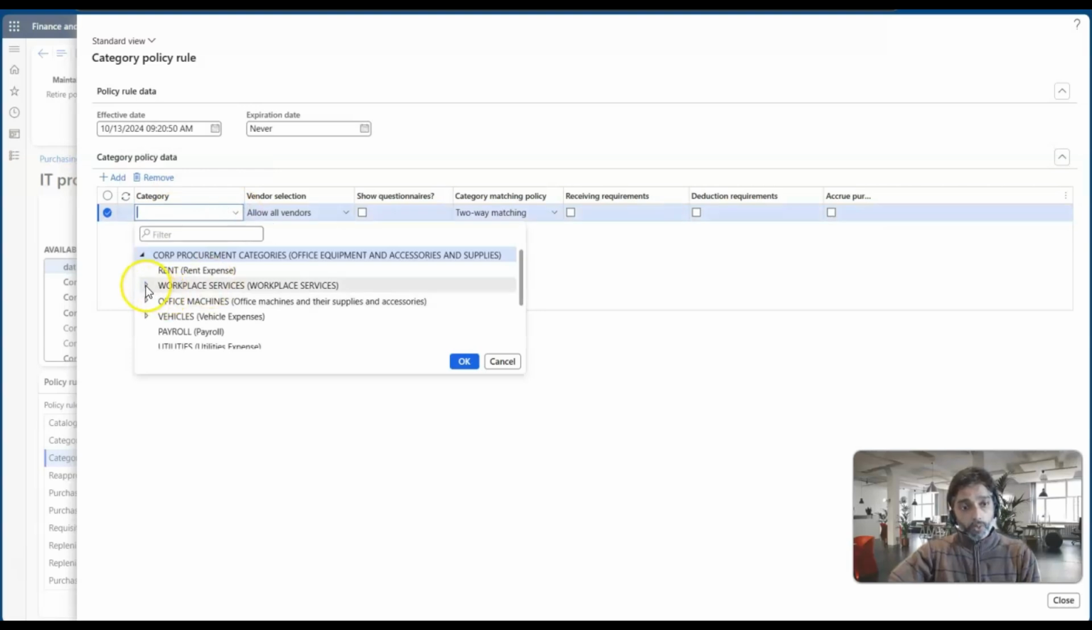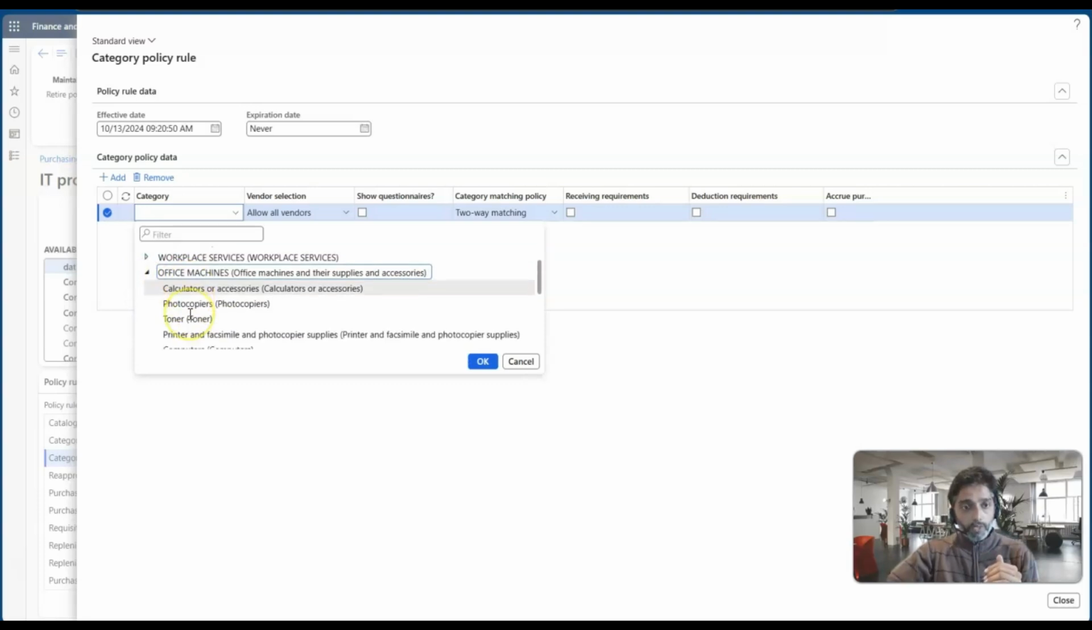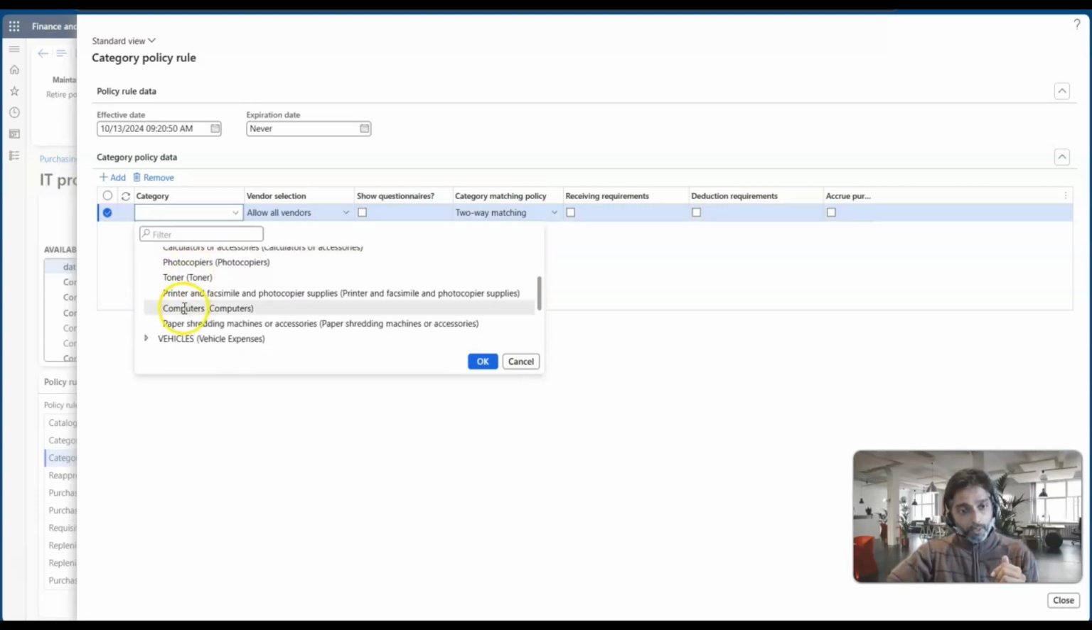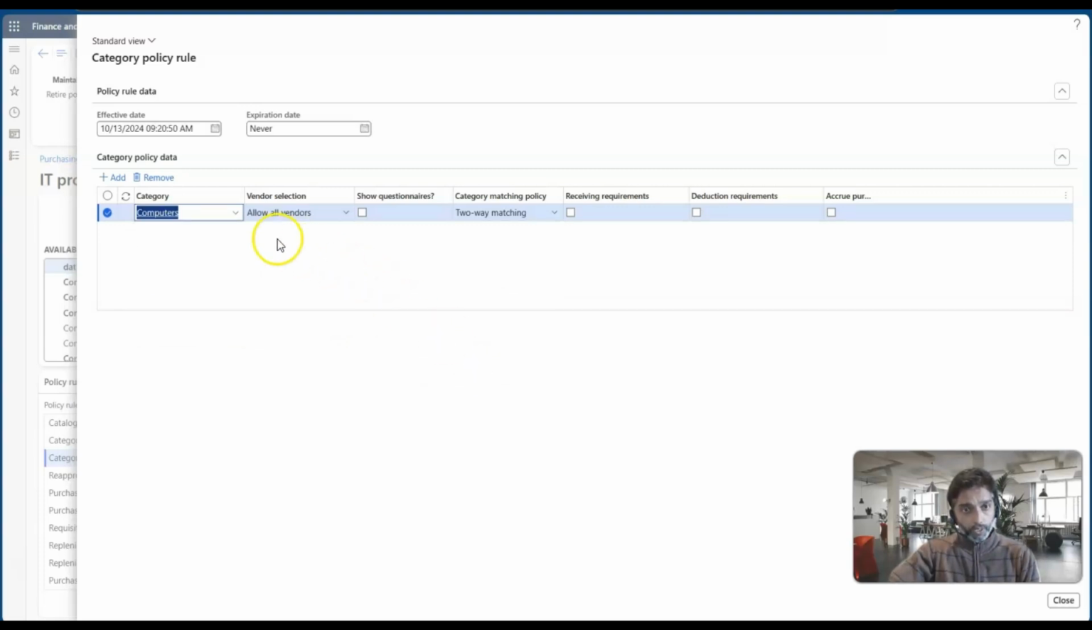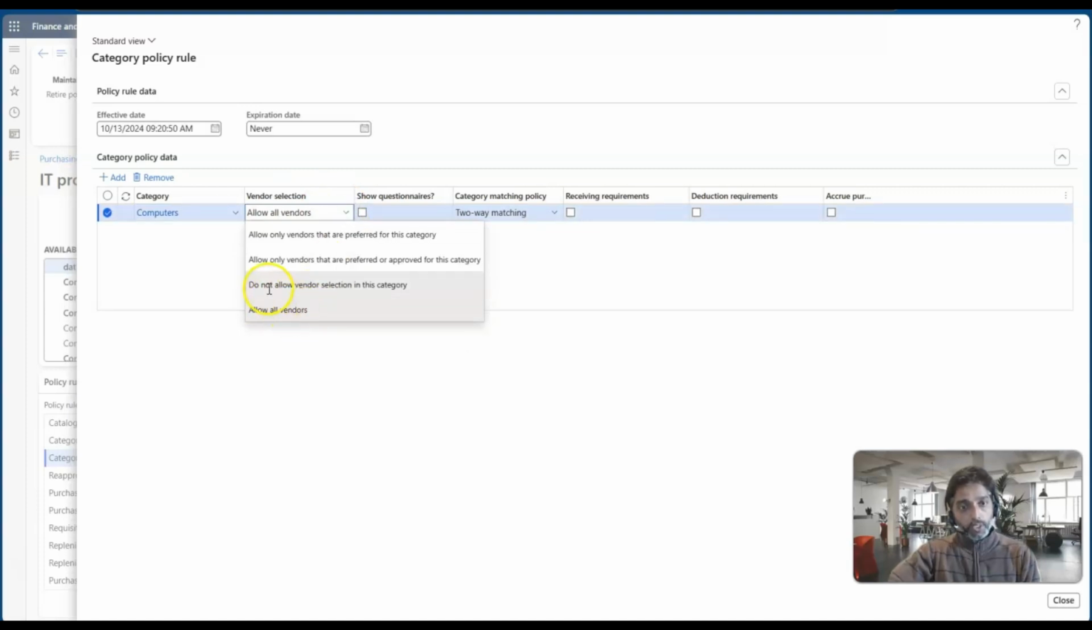You need to make sure that it can be any of the categories. Here you will see all the hierarchy of the procurement, whichever you have configured. Let's say computers is the category for which I want to allow all the vendor selection whenever purchase requisitions are raised. For vendor selection, you will have four options. Either you allow all vendors, or do not allow vendor selection in this category. So whenever this particular category, computers, is selected, then you are not allowing the users to select the vendors in the purchase requisitions.